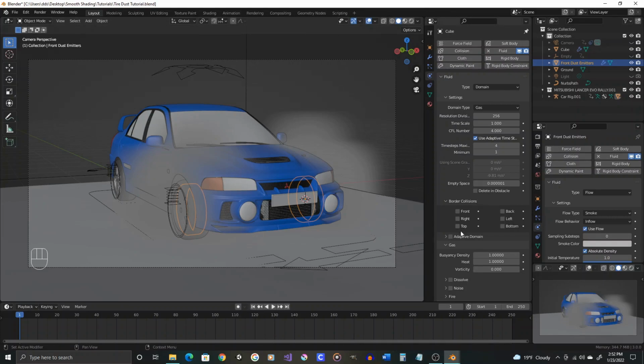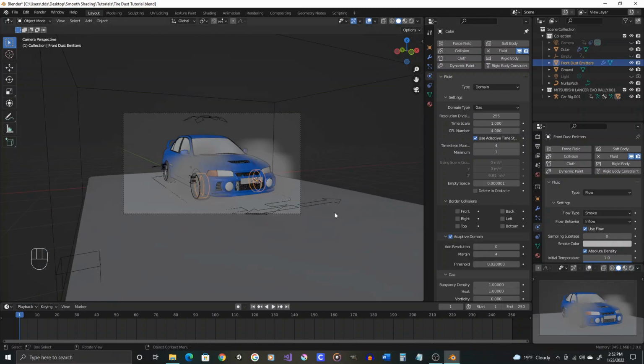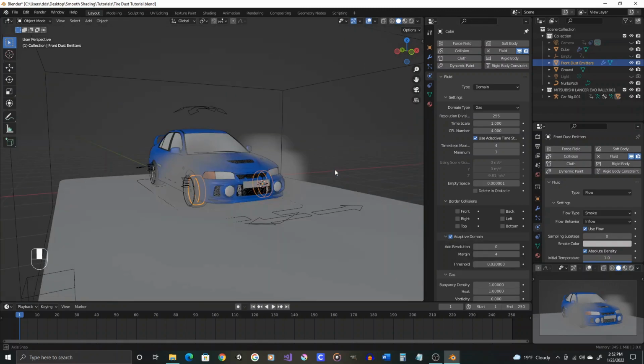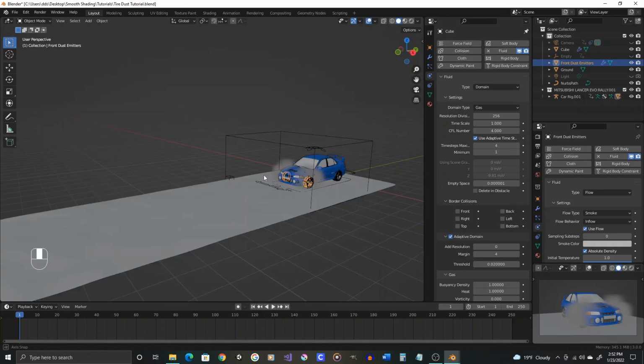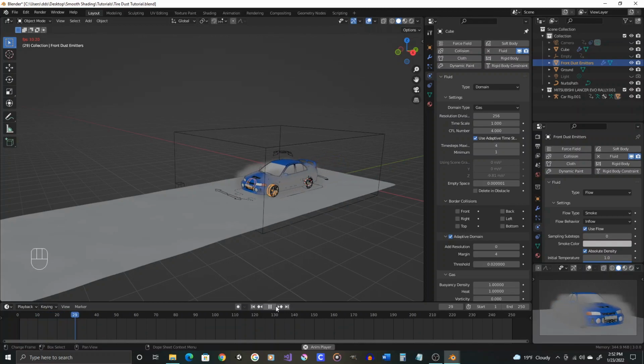First of all, we want an adaptive domain. Okay, we've got the adaptive domain on. That is already going to make a huge difference in how fast this animation will run, or how fast the system will be able to play it back in the viewport for us. You can already see that helps a lot, not having a super large domain.